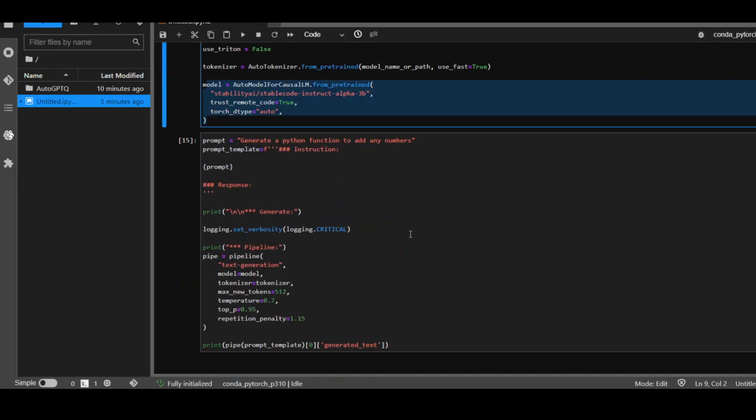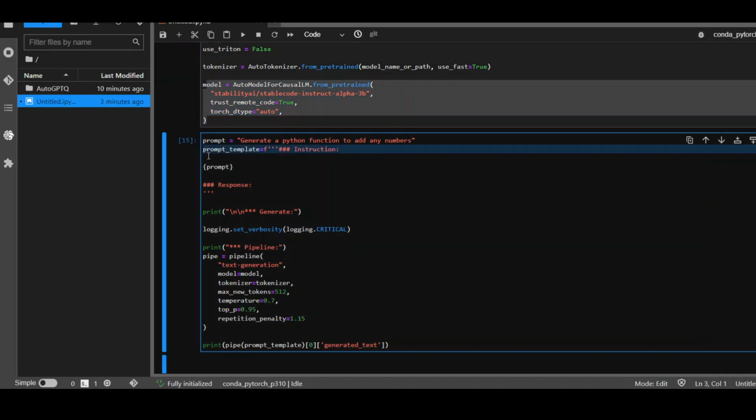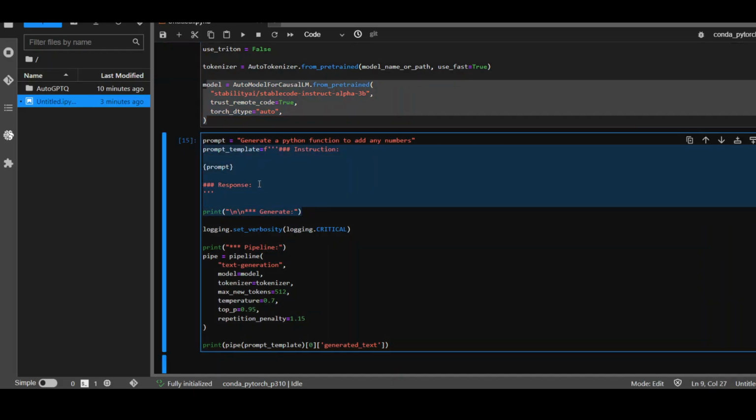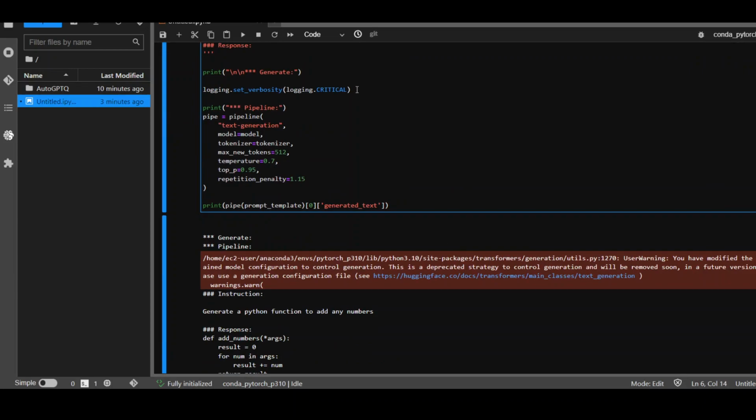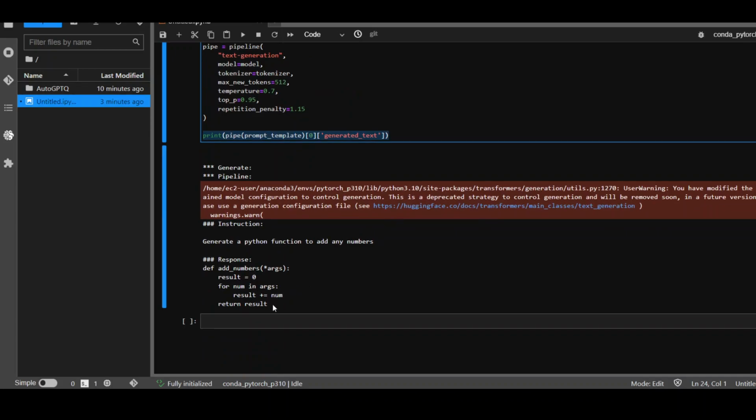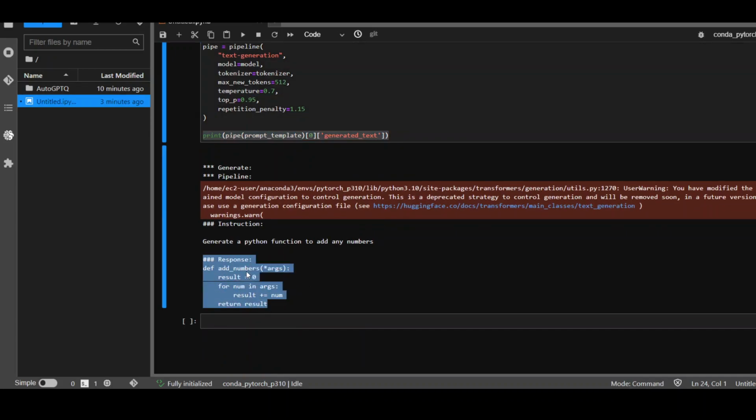Okay, once that's done, all I'm doing is I'm giving it a prompt. I'm asking it to generate a Python function to add any numbers, and then this is the template which is expected by this model. I am giving it the template. I'm setting the logging to only critical so that it will reduce the noise, and then I'm feeding it into the pipeline and then printing the result at the end. And once I run it, you can see that it has generated this Python program. How cool is that? Let me try out another example to generate the Fibonacci number.